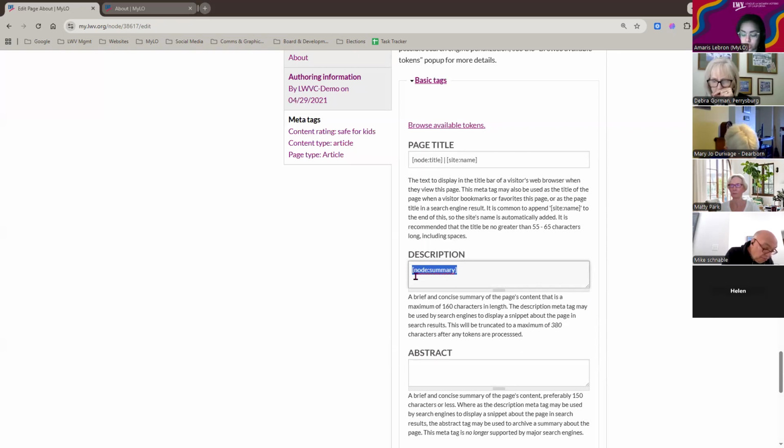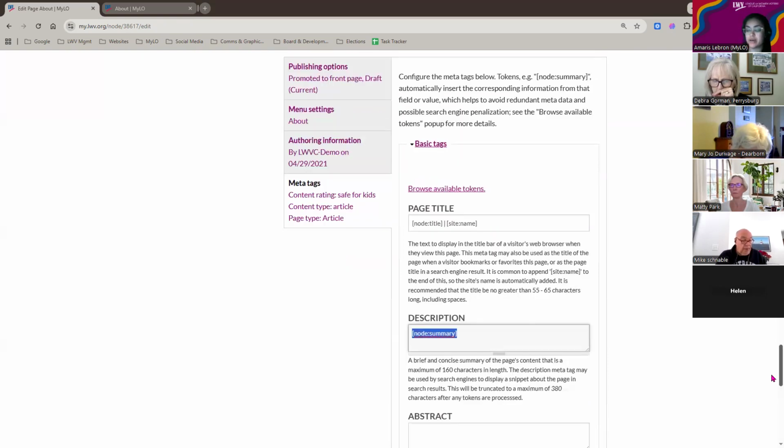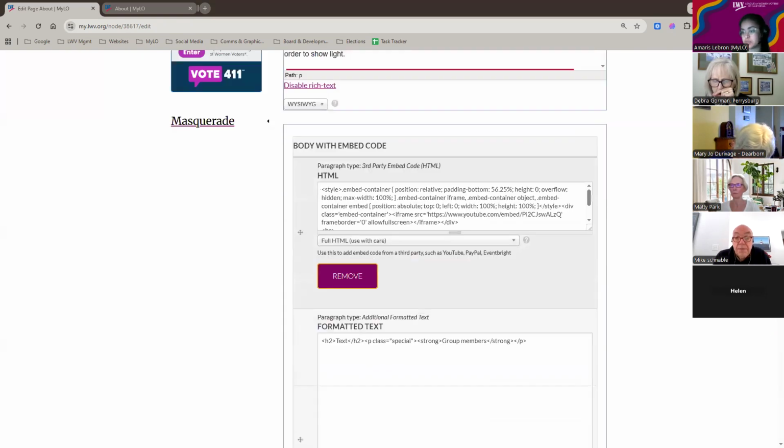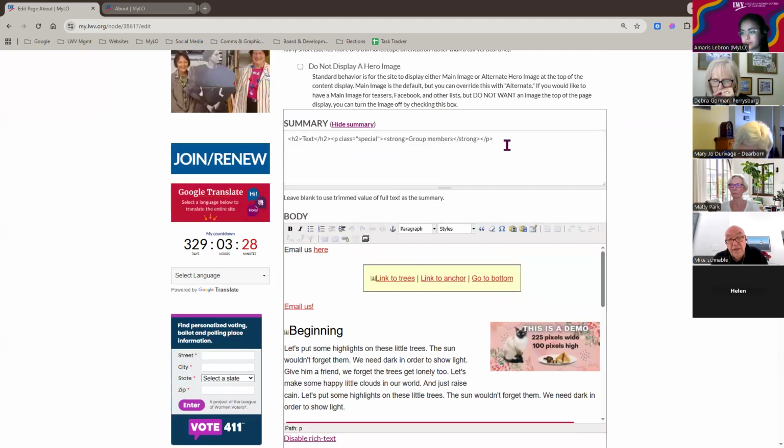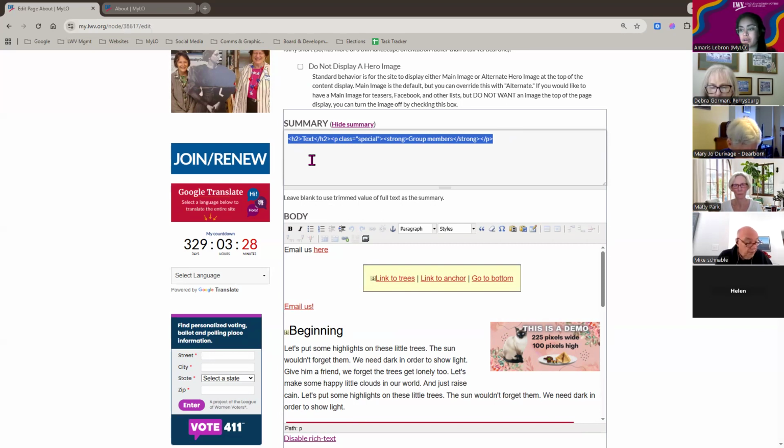So by default, the description is being taken from the summary section. Again, node summary is that token. It's talking about the summary of this specific node that we are on, this specific page. Right now I have the summary specified, and it's kind of hard to see what I have because the summary is HTML only, or plain text if you want to just put text directly with no formatting. But right now I am trying to force the summary to be picked up as text.